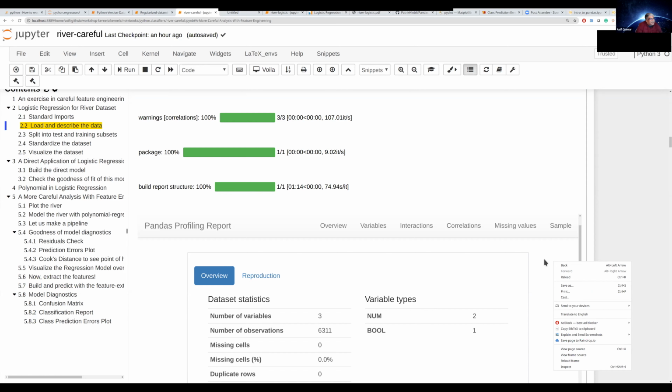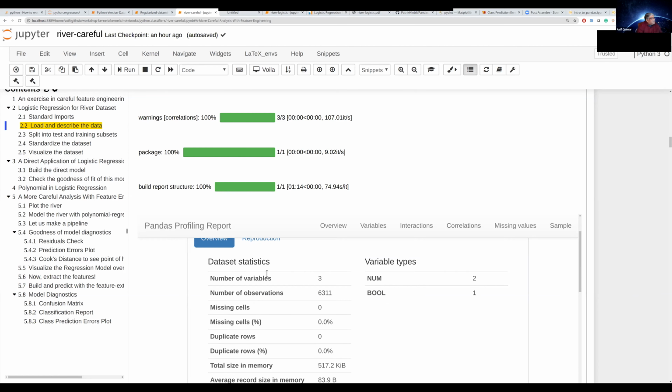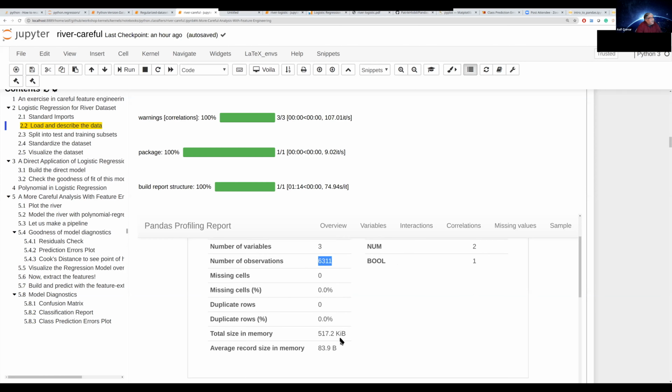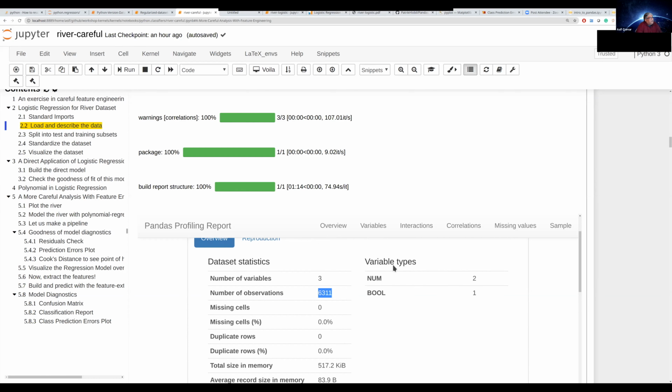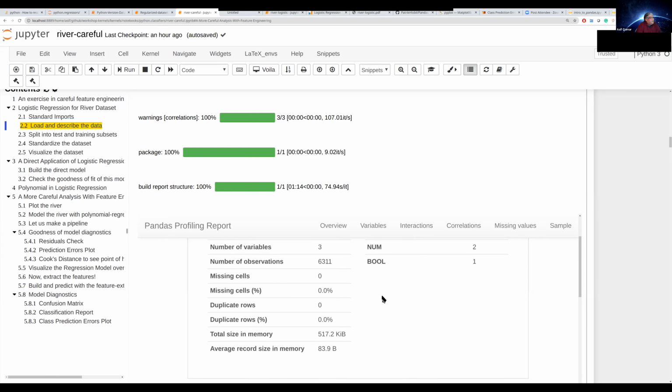No, I don't think it can be opened in a new frame. So you notice that it gives you statistics of the data. There are three variables: the number of observations and the Boolean variable. There are two numerical values and one Boolean type. So it was smart enough to detect that T is actually a Boolean type, 0, 1. Right? It's a binary type, which is good.